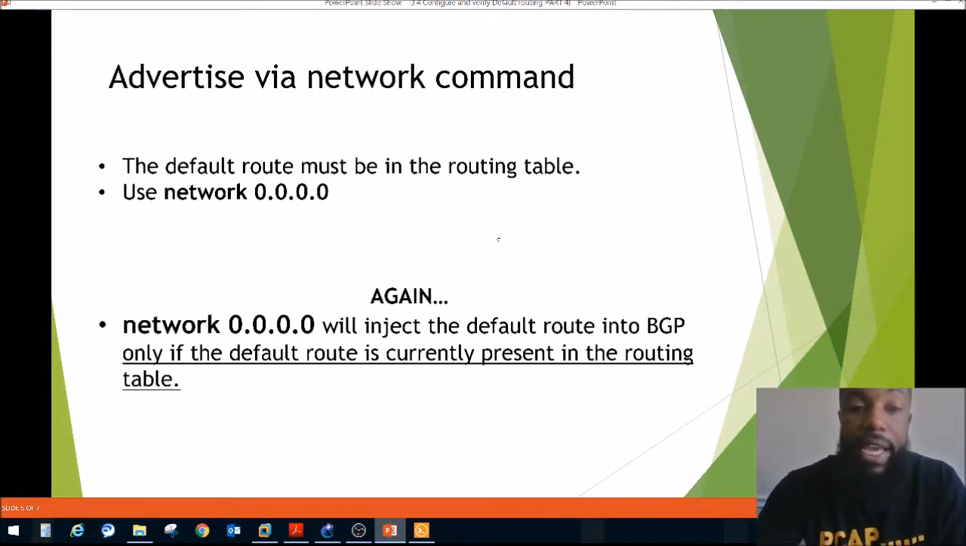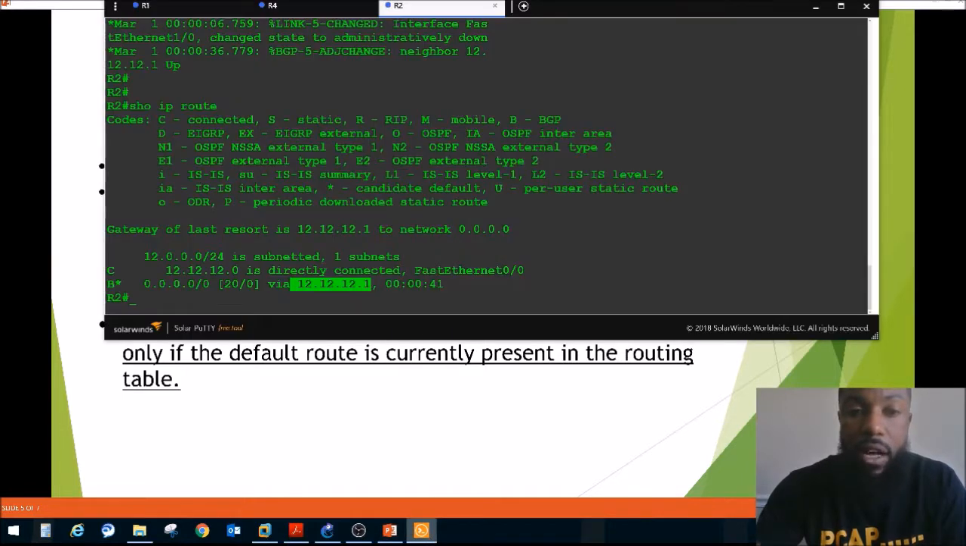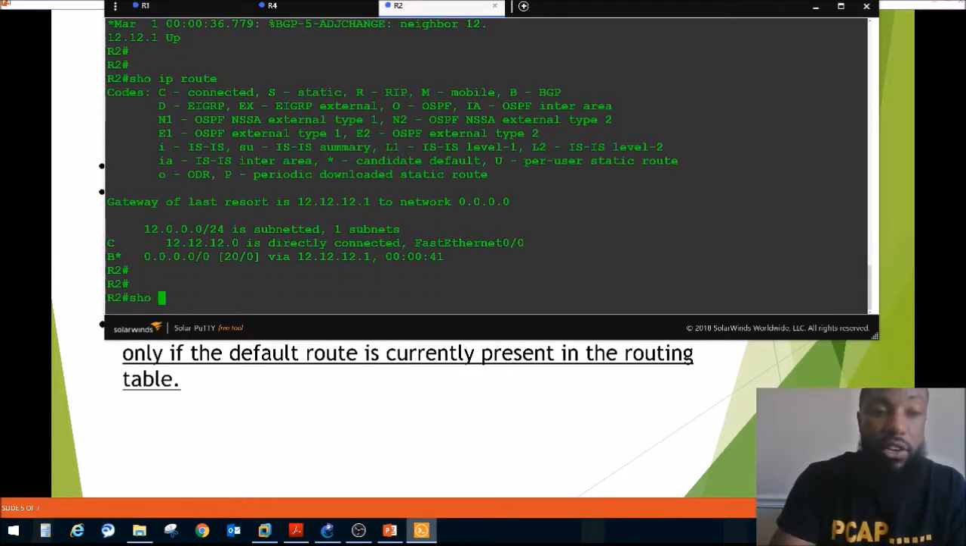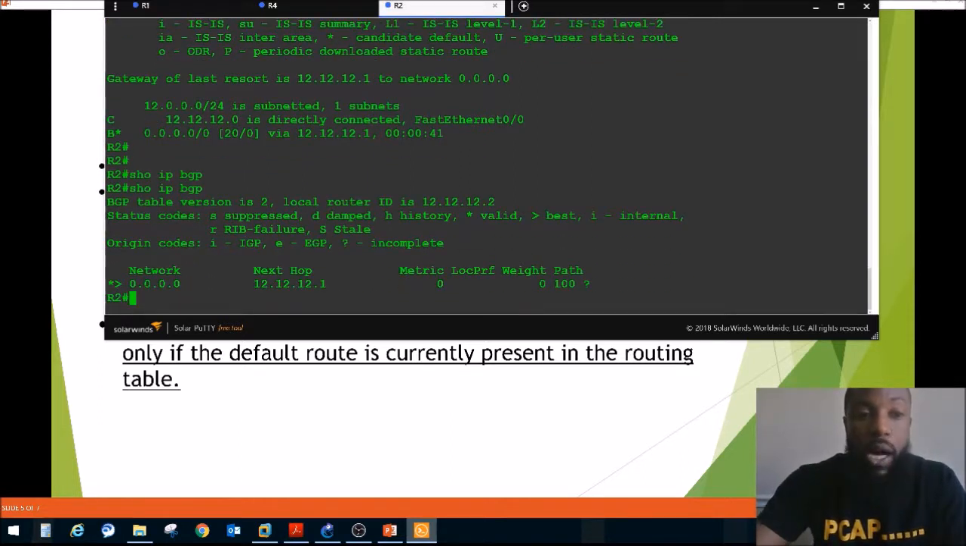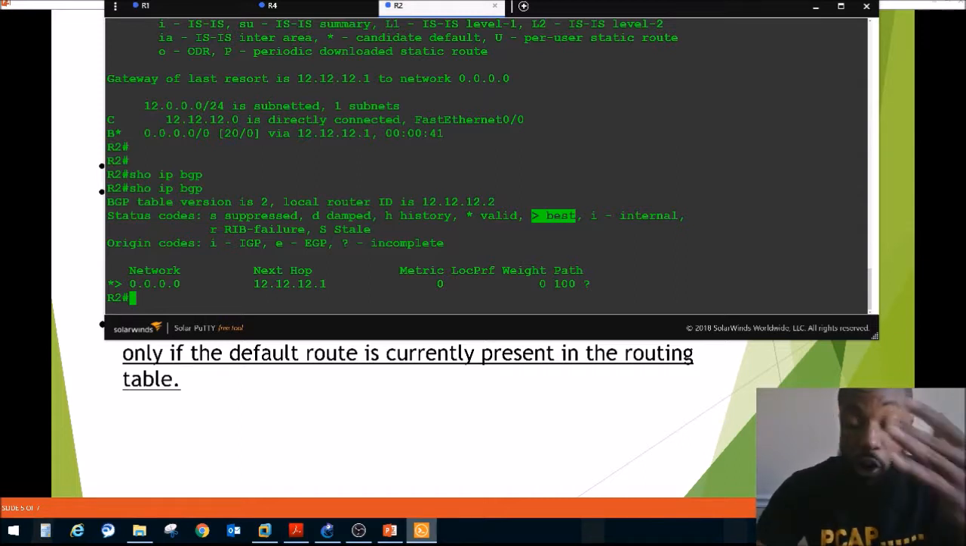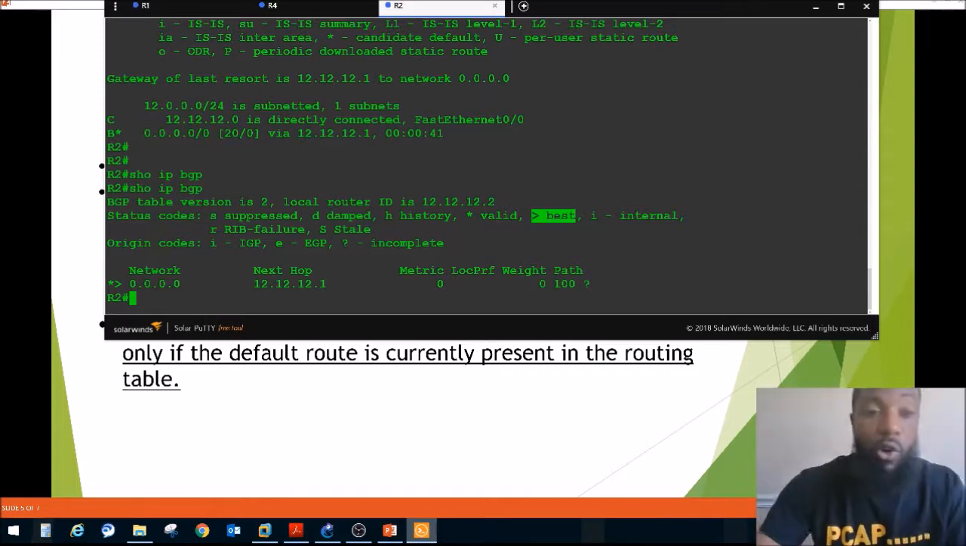Let's also go back to that other one. Don't forget this command, show IP BGP. And you can see there's the quad 0 route, right? The star means it's a valid route, and the greater than symbol means it is the best route. So for your best routes, the lowest AD in this case is the best route, and it's going to be at the top of your RIB, or routing information base. So don't forget that command too.